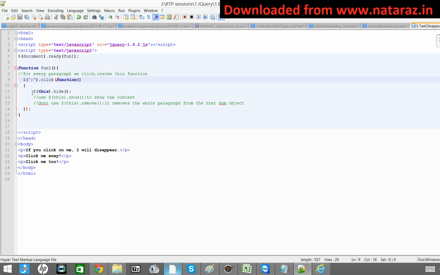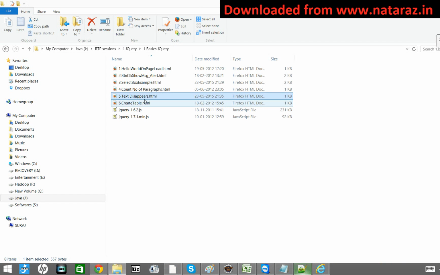Okay, so this is what we call an anonymous function. You can use an anonymous function also. So the meaning of this line is, whenever a paragraph is clicked, call this anonymous function. This anonymous function is saying this dot hide. That means wherever you click, hide that. Okay, let's move to the next.